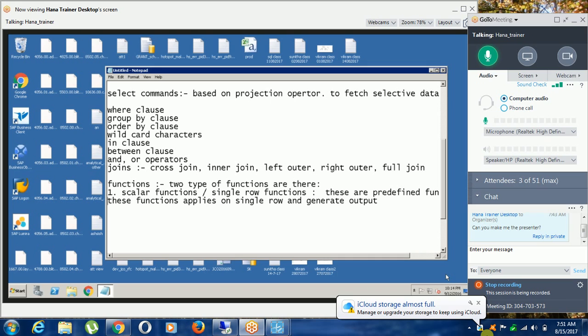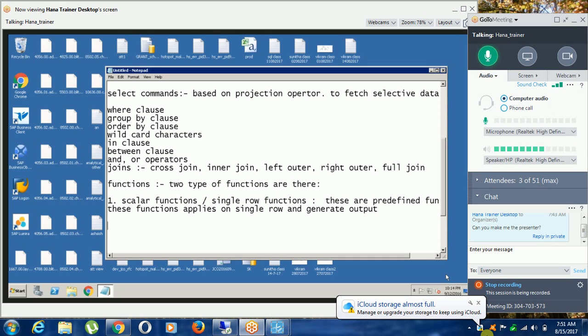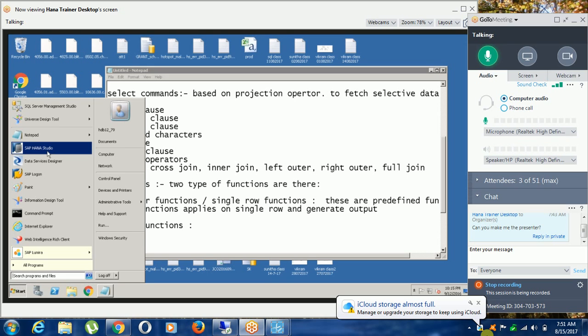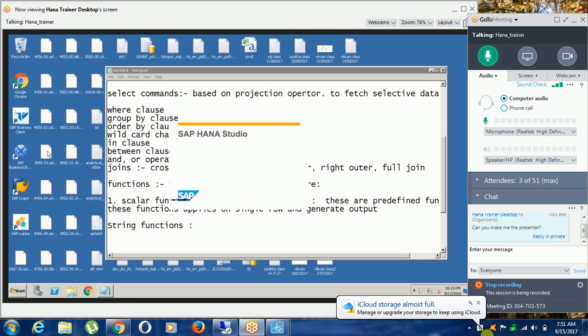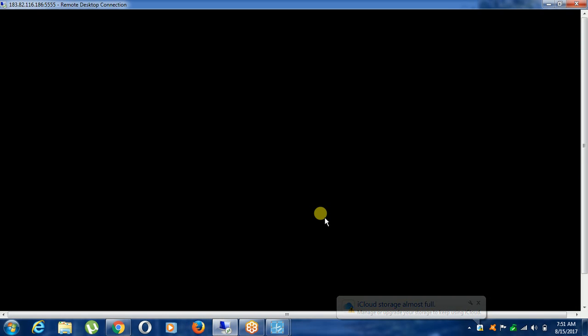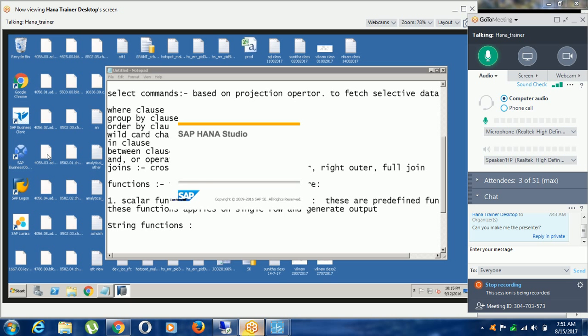Suppose first of all, it is a scalar function. In the scalar function, we can use, suppose, string functions. We will open HANA Studio. HANA Studio is client-side software based on HANA. We can use all of HANA by using HANA Studio. It is opening.